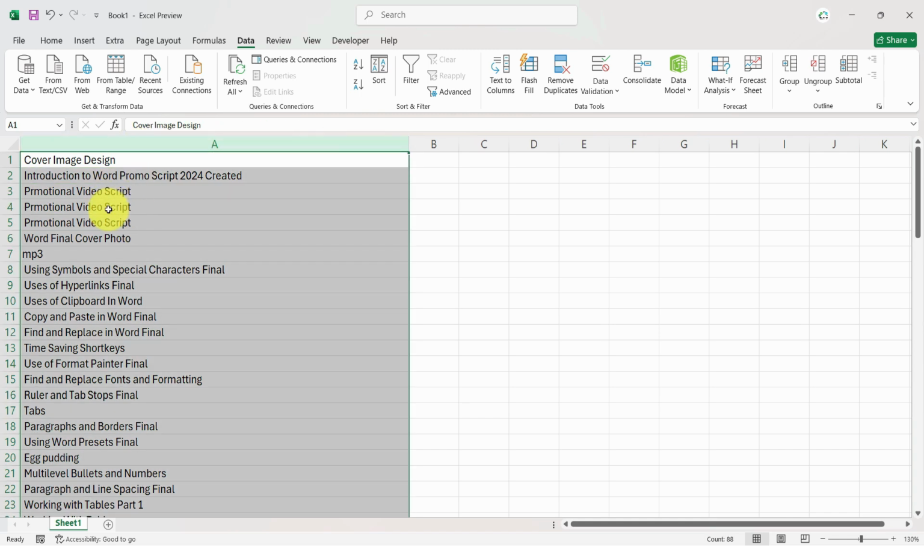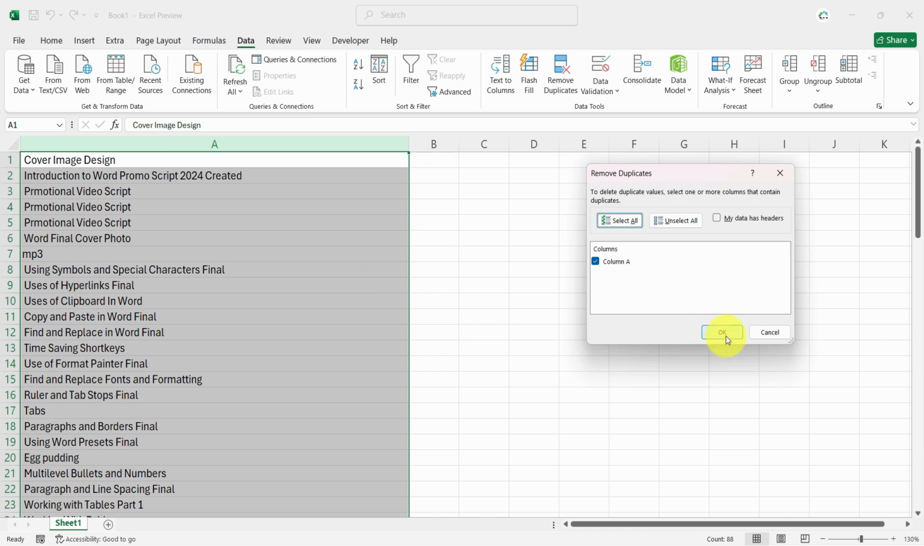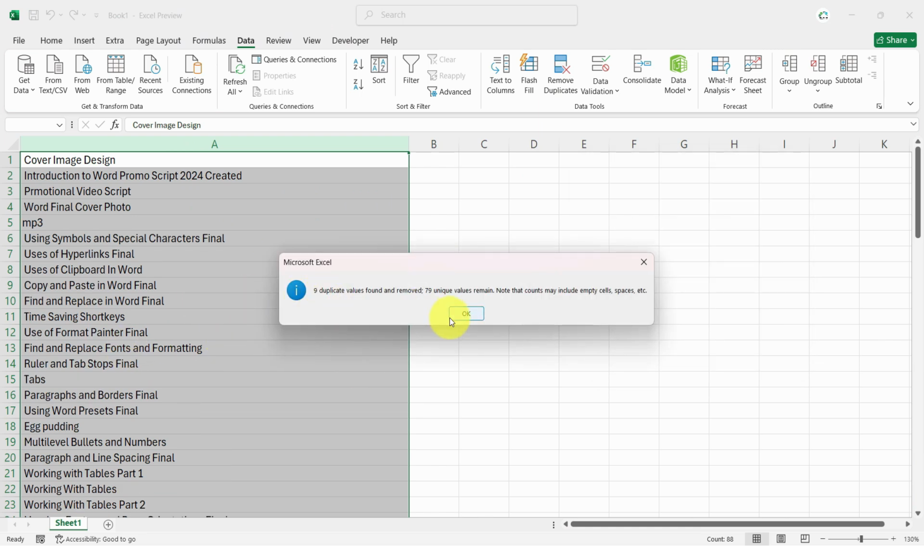Now we can also remove the duplicates. For example, here we can see the duplicates right here, but that was with different extension. But now the extension is removed. Just click on remove duplicates from here and click OK. Now we can see 9 duplicate values found and removed, 79 unique values remain.